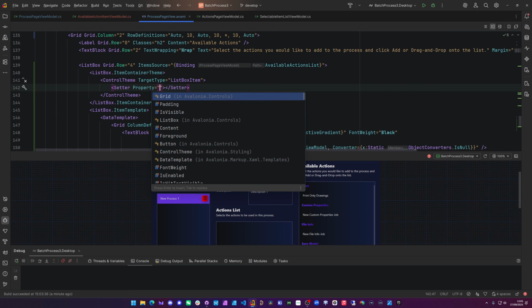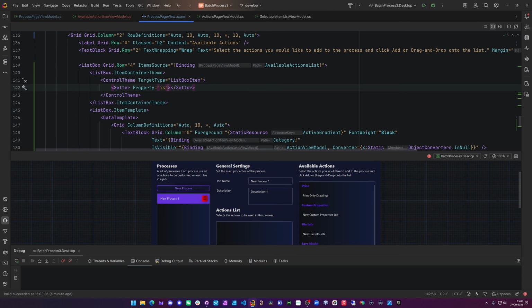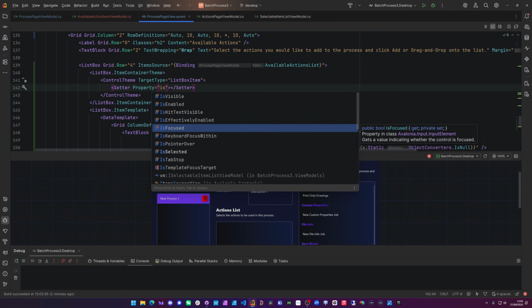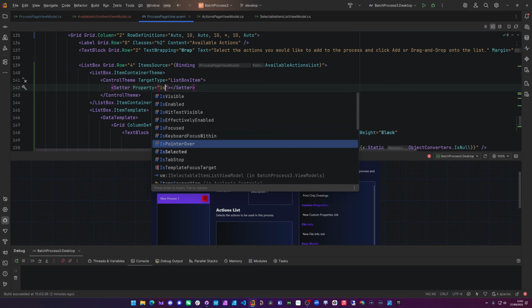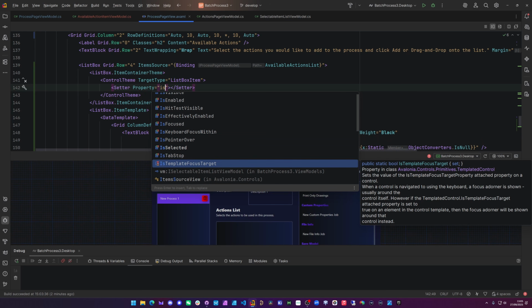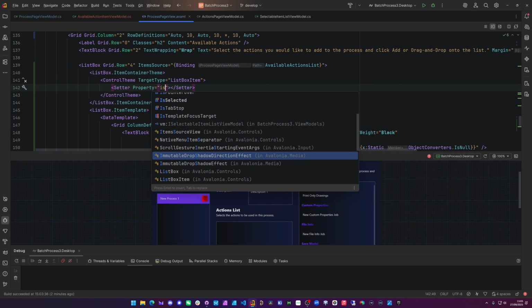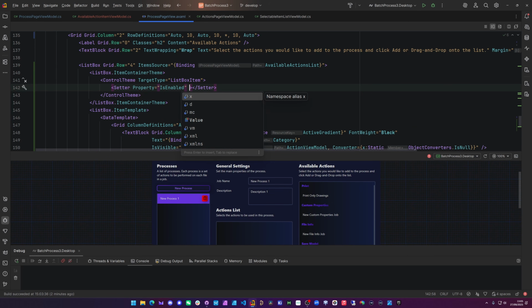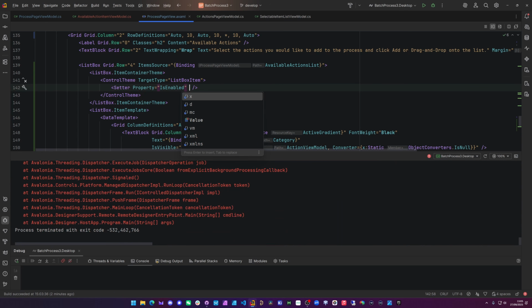What are we going to do here then? It's focused. Let's see what options we've got. It'll be an is, so visible, enabled. So maybe enabled, if we disable it, you can't select it. Is focused, is not settable. Is tab stop, is template focus target. And that's it. So I guess is enabled is maybe the only option for now. So let's do is enabled, and the value is, what do we want here now?